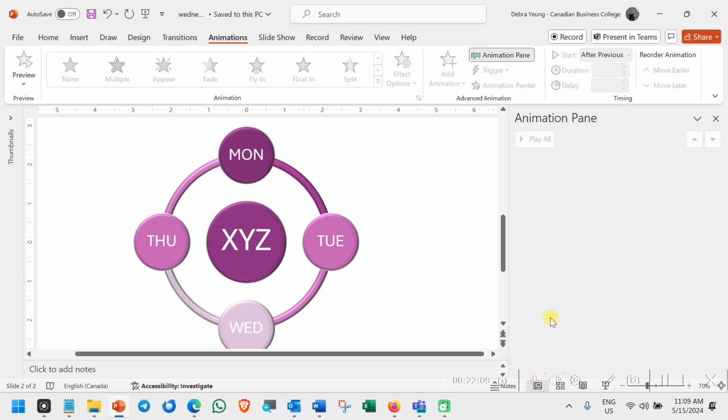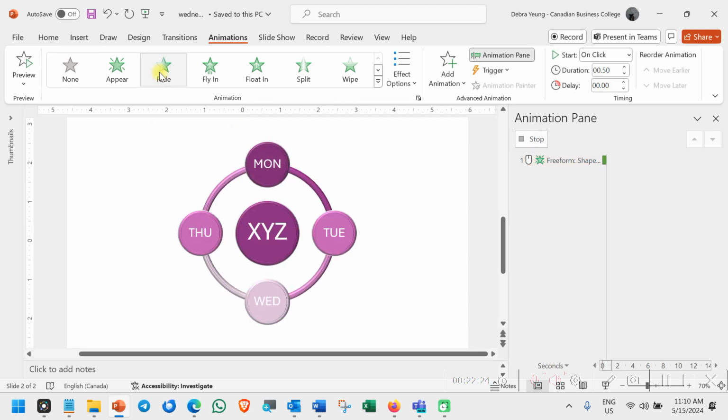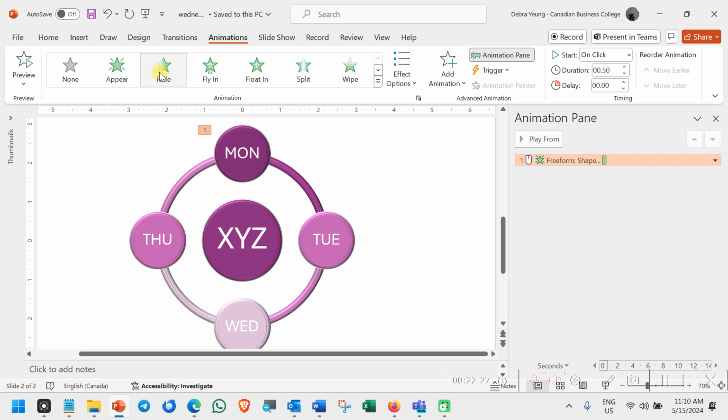Okay. So step number 1, we've broken everything down. We've got the animation pane open, and we're going to start off with a Monday. So the first animation we're going to be doing is the fade. Okay. And the fade comes in. It does its thing. That's all we need to do.